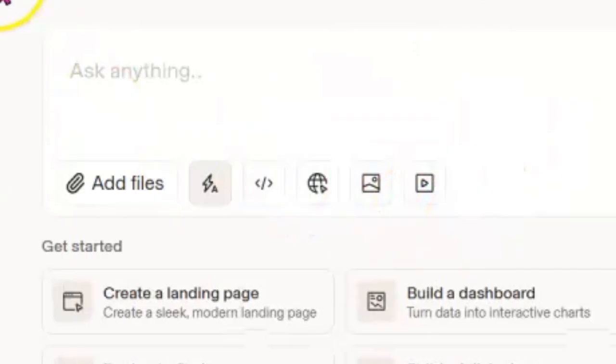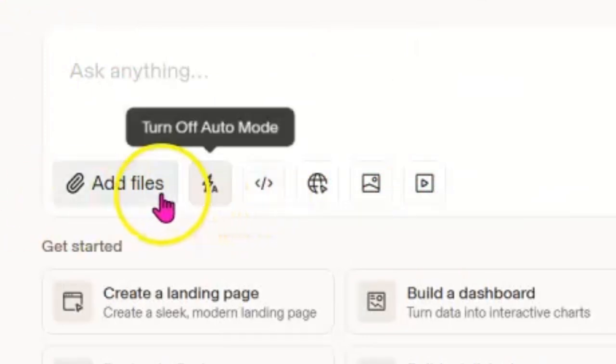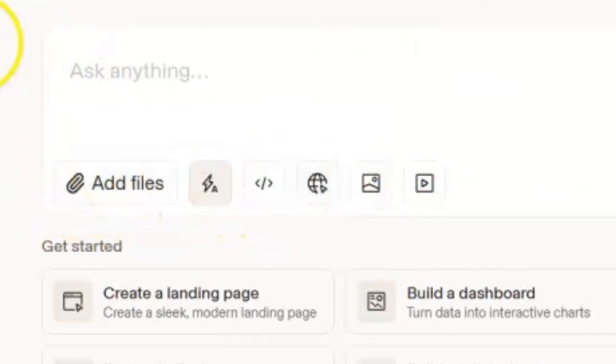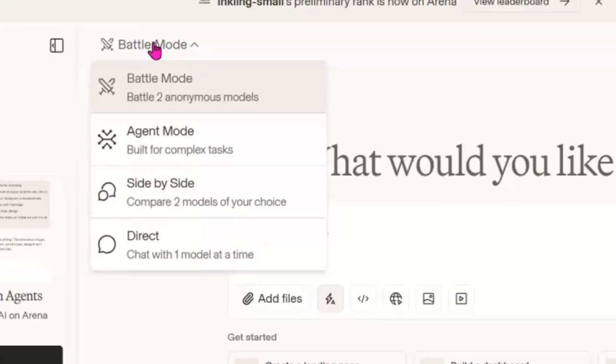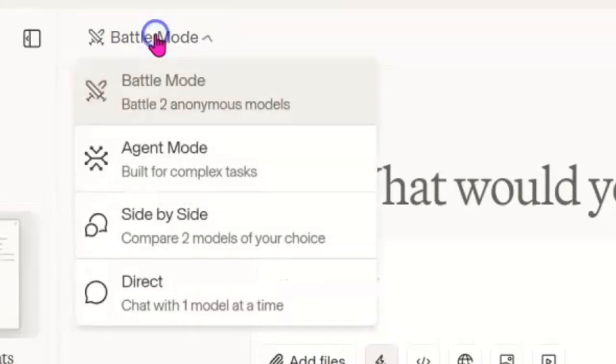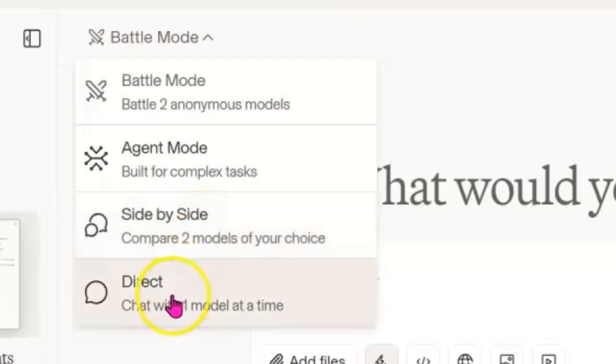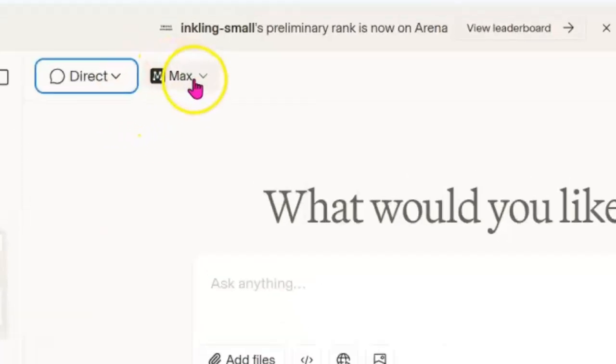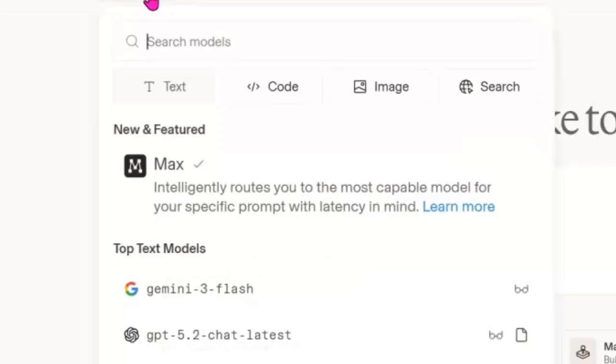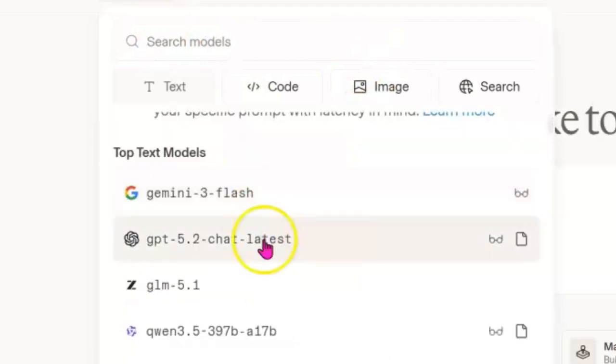Now, Arena AI is just a platform that gives you access to multiple paid AI tools. So we have side by side and we have direct chat. Let me go ahead and click on direct. Direct means that we are going to be using just one AI tool. Right? As you can see, like I said, it has multiple AI tools.